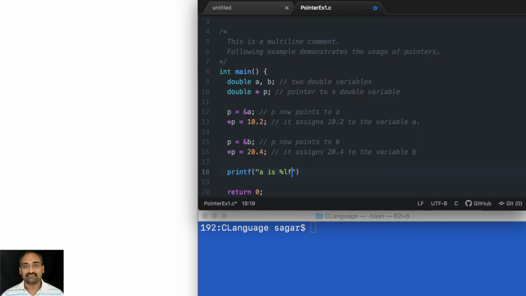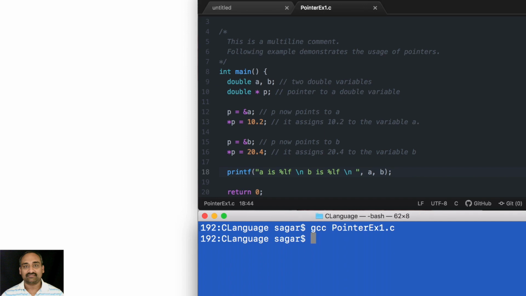a is percentage %lf because the type is double, and b is percentage %lf. I'll supply the values of a and b, and now you can see what happens. Let us compile this program before I explain it further. Pointer ex1.c. Now you can see that the value of a is 10.2 and the value of b is 20.4.